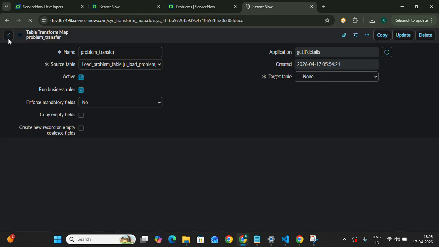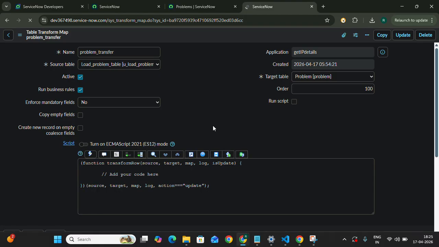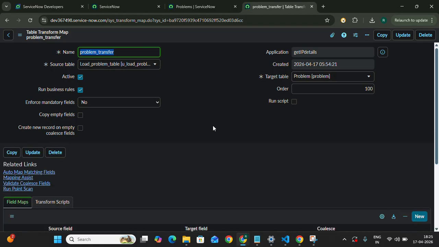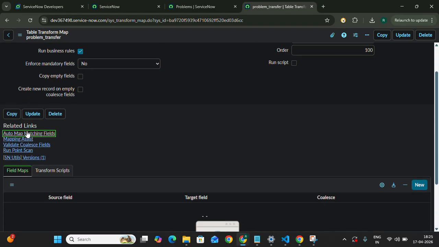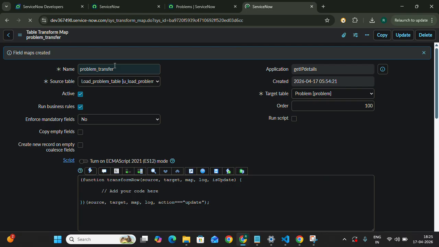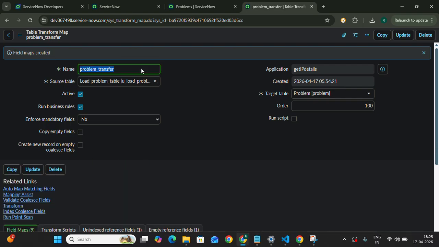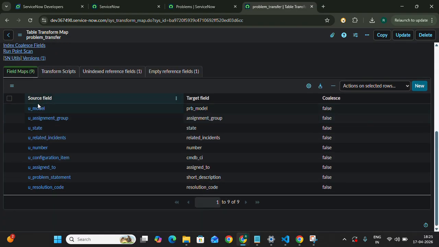We'll see first whether every field is matching or not. If it is not matching, we can go for mapping assist. Okay, so click on auto map matching. Once you click on auto map matching, field maps are created. See, all the fields have been mapped to the target fields.